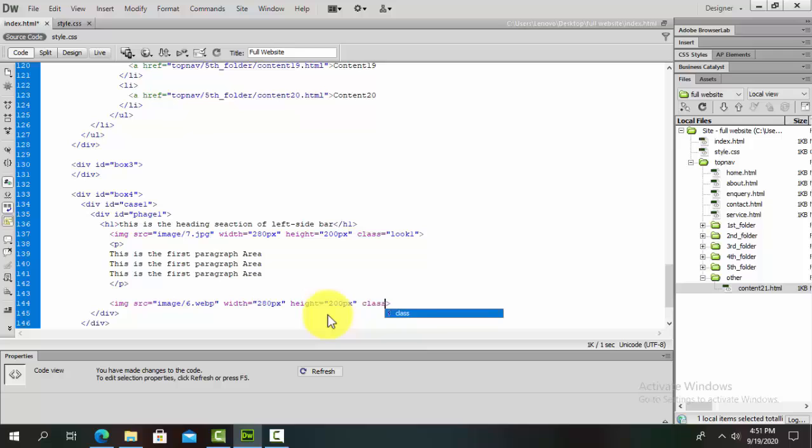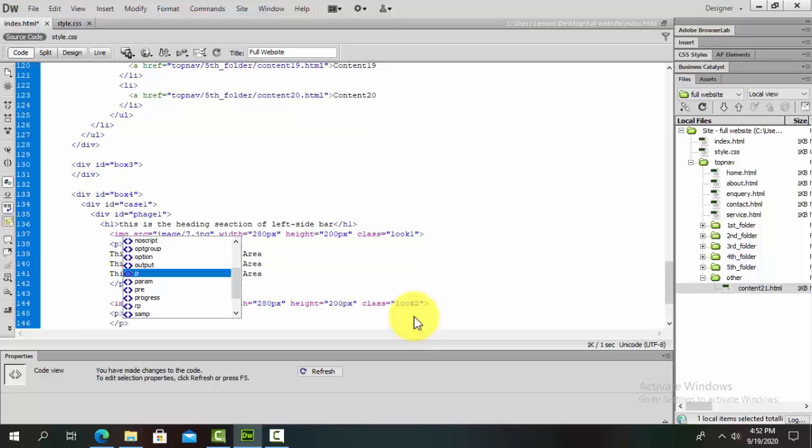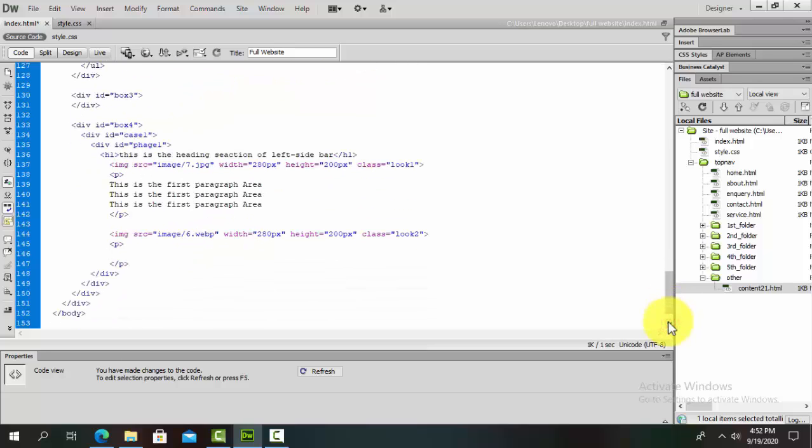So I just refresh it, and then I just use class is equal to look2. Basically class is used for writing our CSS property, and id is also used for CSS properties. So I just use that one. Basically classes start with the dot, and IDs are used with hash. It is one type of interview question, so make sure you remember this one.